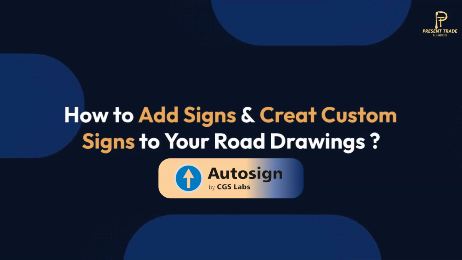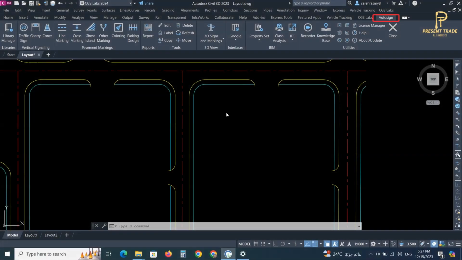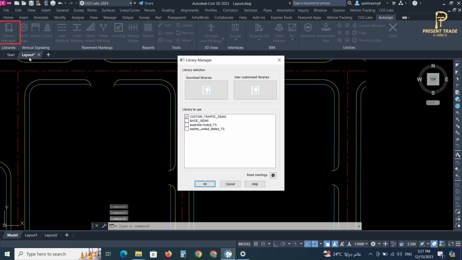software. First, open your CAD program and go to the AutoSign tab. Here, select the Library Management button. For this tutorial, we'll use the American Library. Select it and confirm with OK.